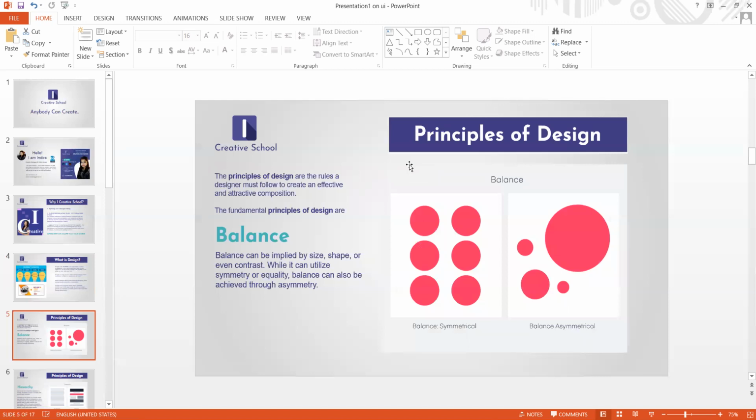So the second slide is the principles of design. Okay. In the graphic design field or any design field, we have some fundamental rules. Somewhere you can see 6 principles, somewhere it can be 7 or 12 principles. It depends on your field. So I have written here, the first one is balance.